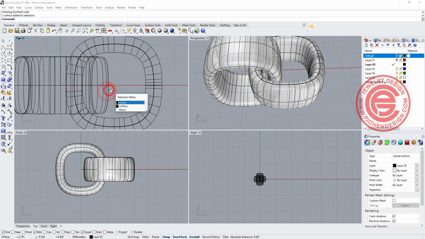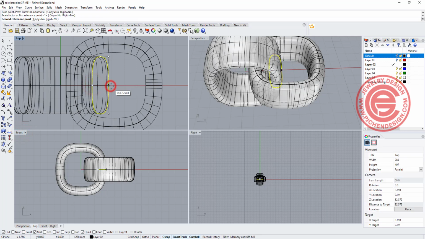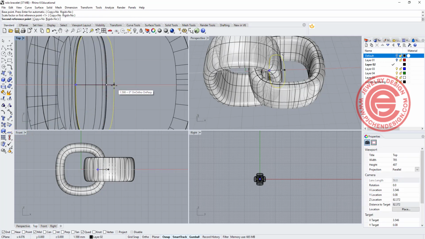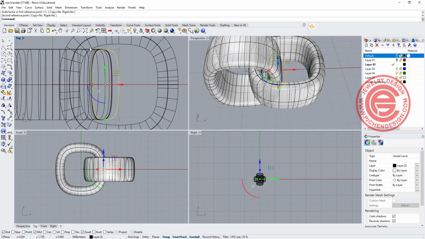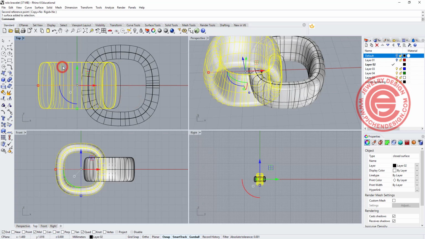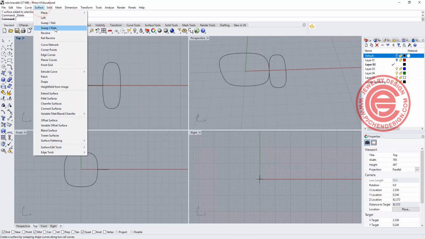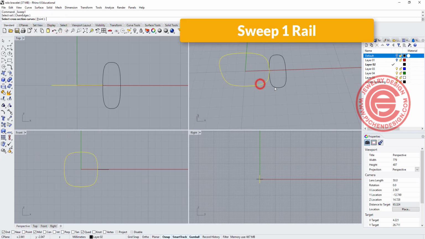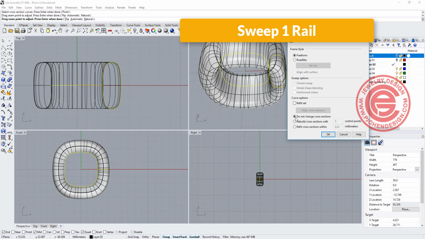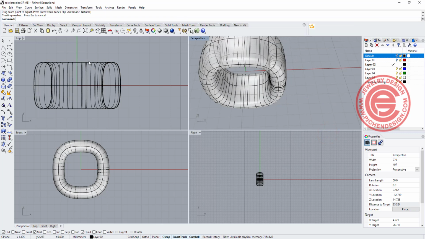I also wanted to 1D scale this cross section a little bit, going just a little bit wider, a little bit fatter and closer to the center of the shape there. Okay, so that's done for this one and this one, and let's re-sweep one more time. We sweep one rail cross section, and that's the second try that we get.